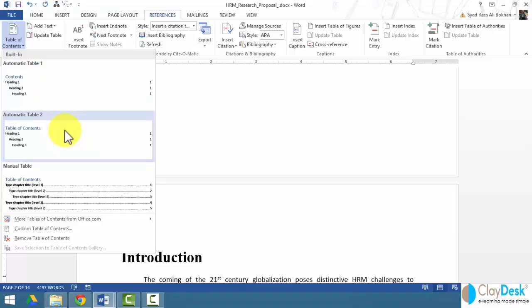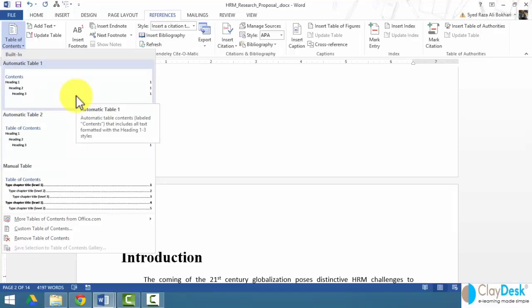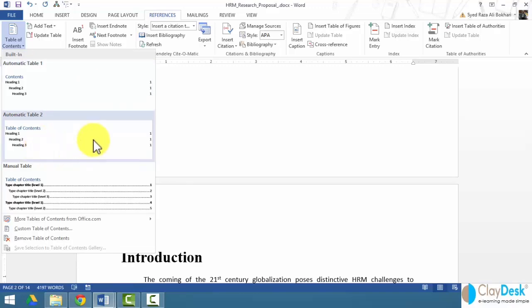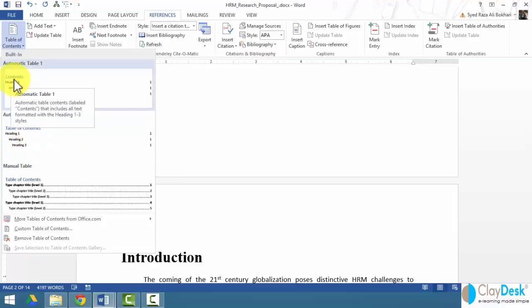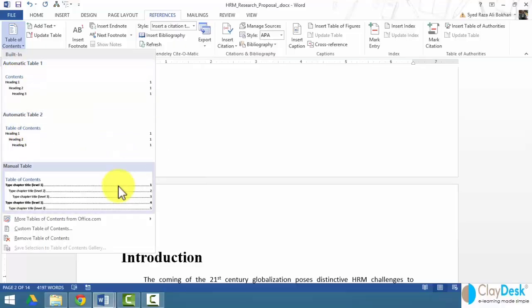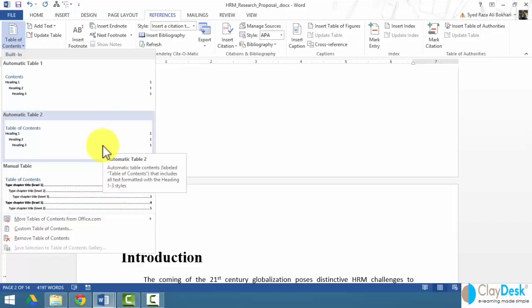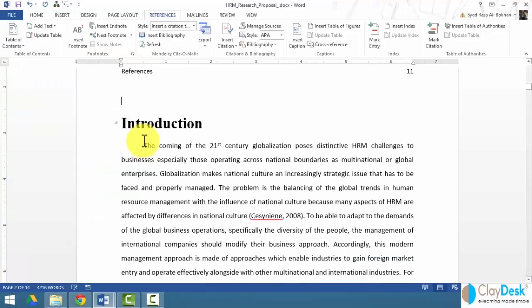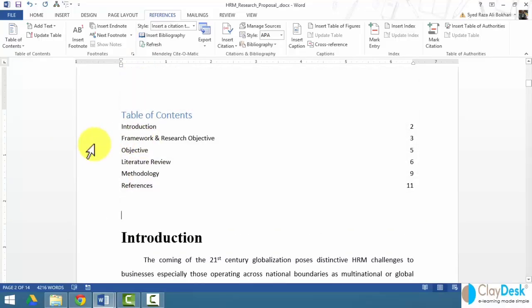And notice the difference between the two is that Automatic Table 1 is labeled Contents and includes all text formatted with Heading 1 through 3 styles, and the same thing, labeled Table of Contents, includes all text formatted with Heading 1 through 3 styles. So this is essentially pretty much the same. The only difference is that this says Table of Contents and this is just Contents. Or you can create your own manual table of contents as well. All right, so I'm going to select Automatic Table 2, and as soon as I do this, it's going to create a table of contents for me.